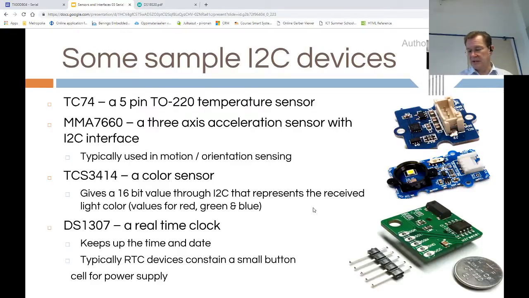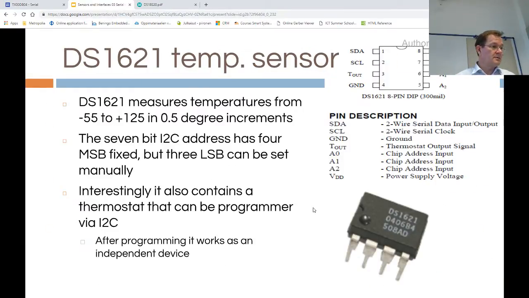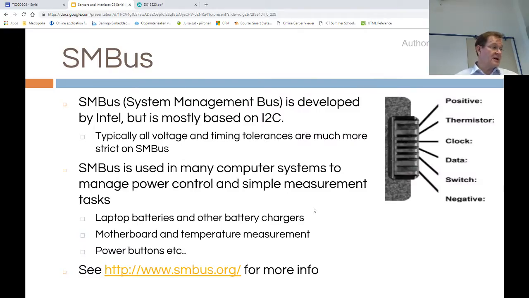examples on I2C. And I already told you about the I2C EEPROM, which is quite familiar, quite often used in embedded systems as the non-volatile memory. I'm not going into that one.